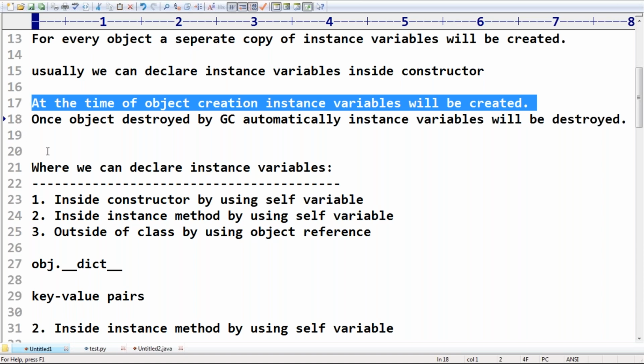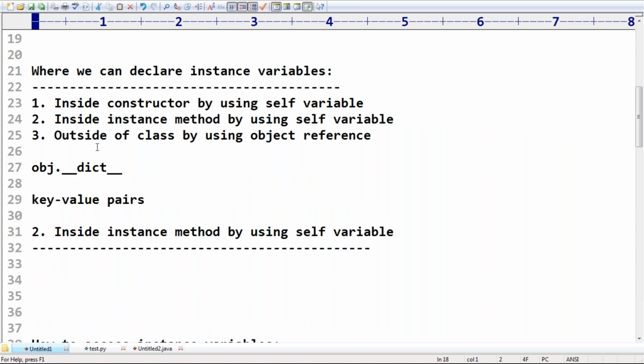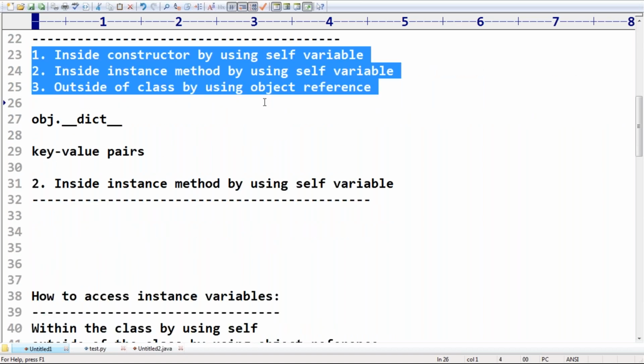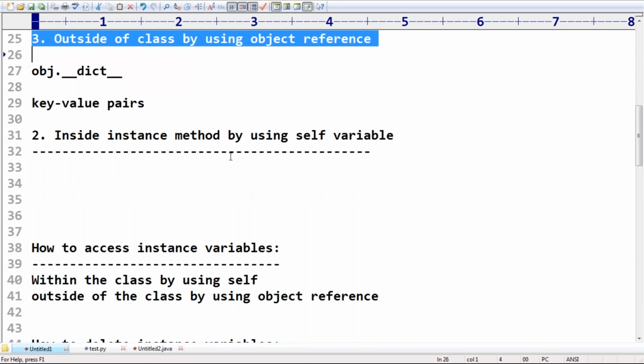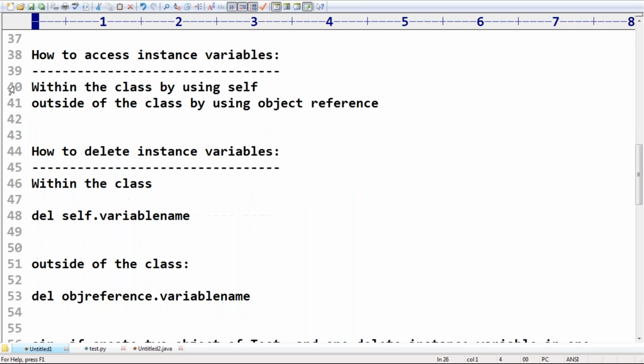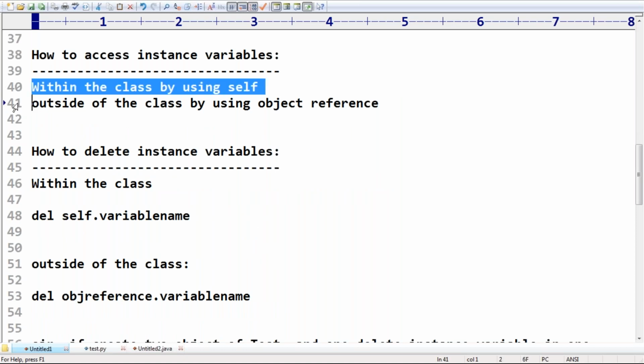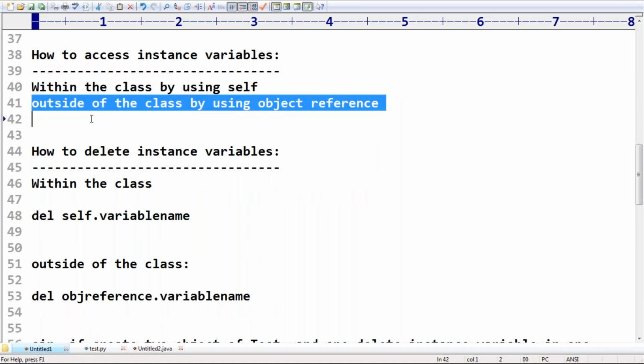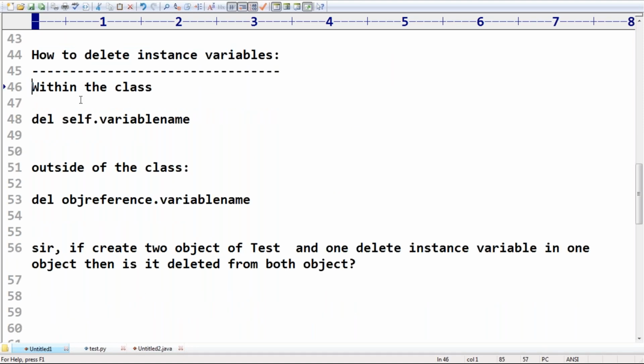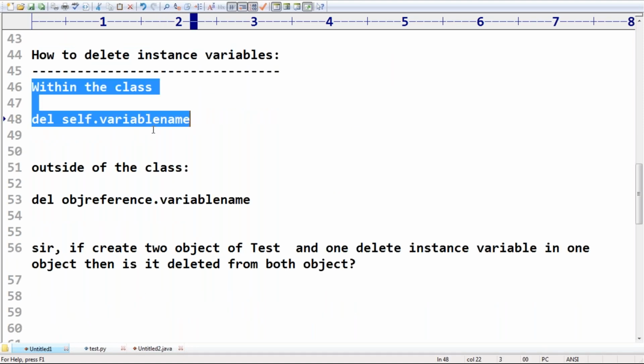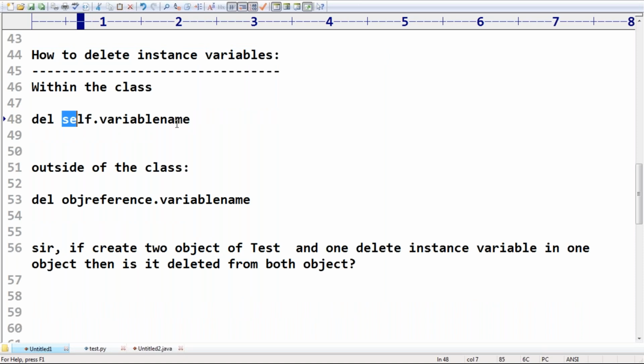Remember this one, sir. Next, where can we declare instance variables? There are three places available: inside a constructor, inside a method, or outside of the class, like this, right? Okay, three places are there. Next, how to access instance variables? Within the class by using self, outside of the class by using the object reference. Next, how to delete instance variables?